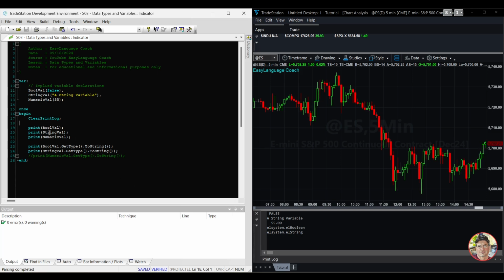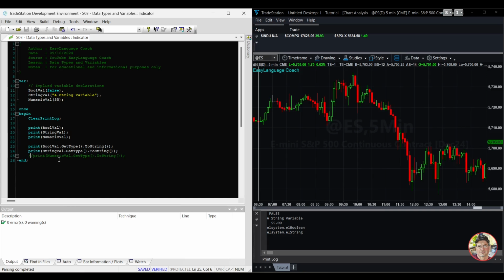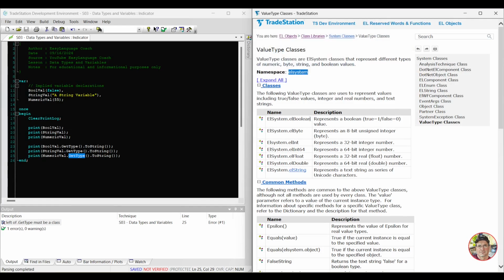Now, I want to show you this. Let's uncomment this. Now we get an error. Well, the problem is that we have multiple numeric data types. We have byte, integer, which is 32-bit. We have a 64-bit integer. We have 32-bit and 64-bit float values, which are floating point numbers. So it doesn't know what type to convert 55 to because we didn't give it a data type. So it can't actually get the type of it.